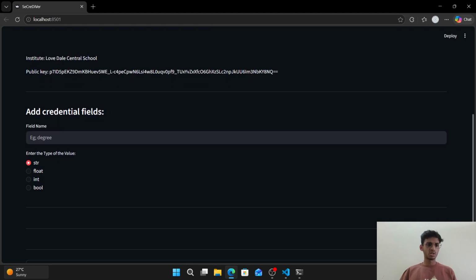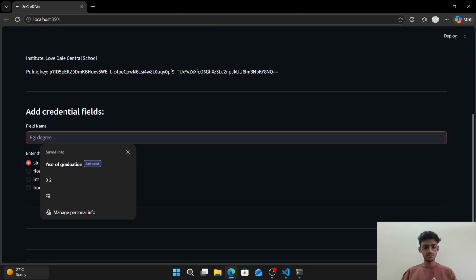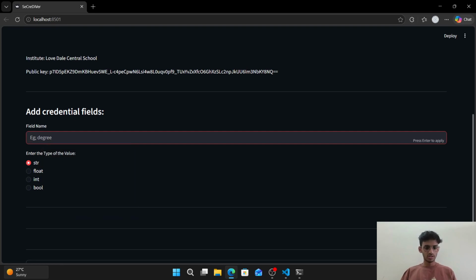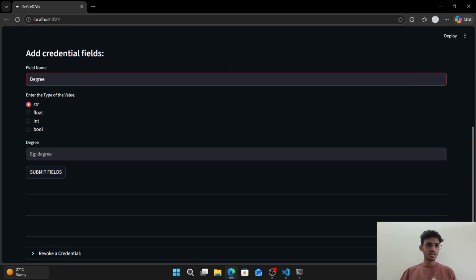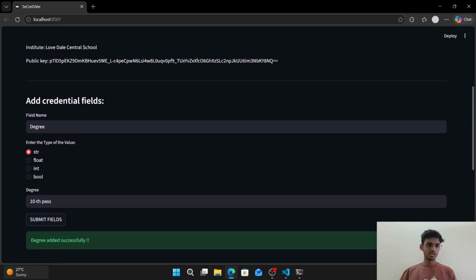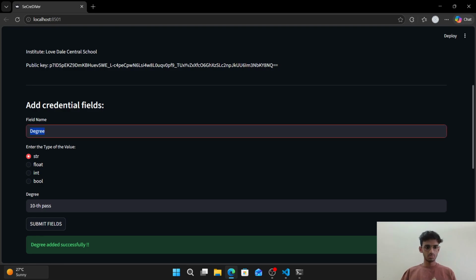Great. So they would be creating a field name. We can say it is a degree, but passing from a school is not that great of a degree, I would say. And for the degree field, I can put it as 10th pass, since I was studying only till then. Submit field.